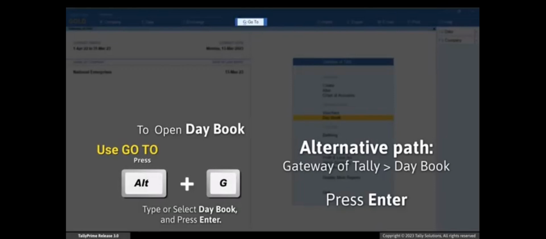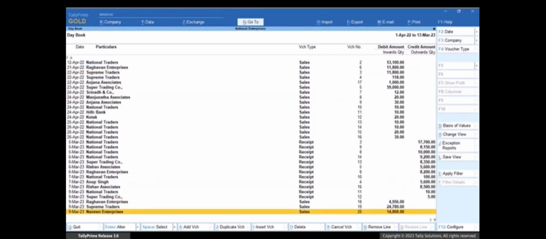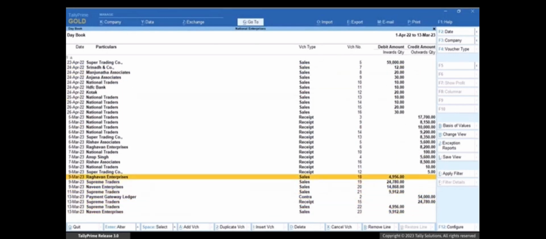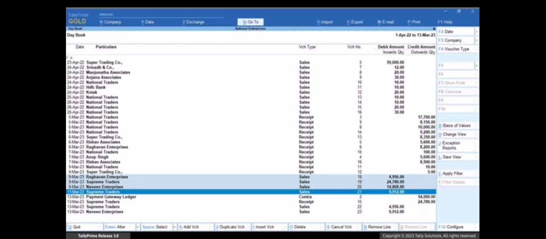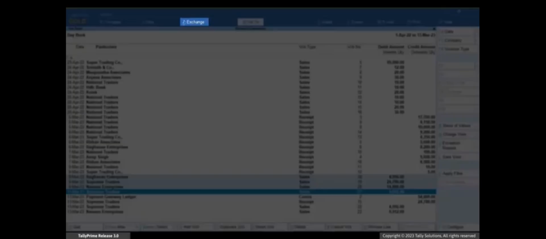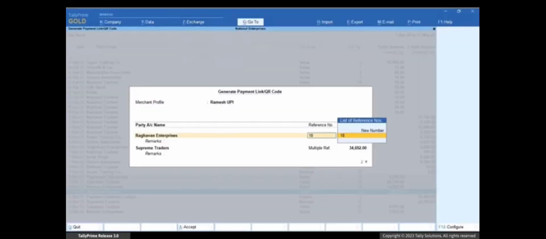Press Alt+G. Type or select a book. Press enter. Select the voucher and press enter. Use spacebar to select the vouchers recorded for single or multiple parties for which we want to generate the QR code. Press Alt+Z. Generate payment link or QR code. Current, and press enter. The Generate Payment Link or QR code screen appears.